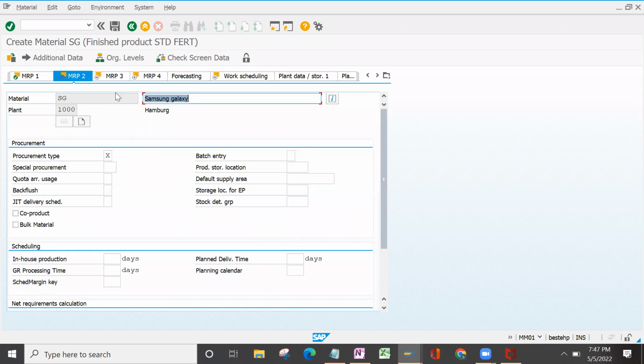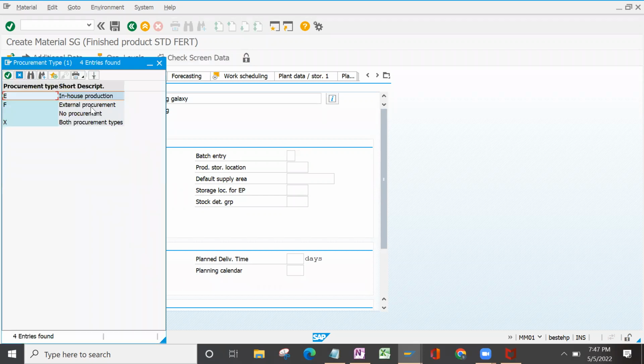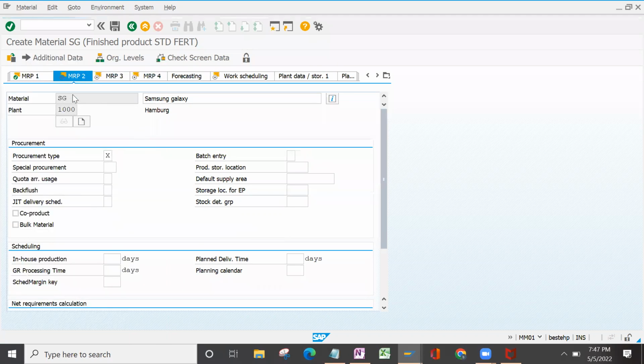Coming to the MRP2 view, this product, Samsung Galaxy, we are going to manufacture within our company premises. So maintain it as E, in-house production. After completion of the manufacturing process, where you want to store this product, maintain the production storage location as 0001. And for in-house production, how many days you are going to take to make this product? Let me give it as 5 days.